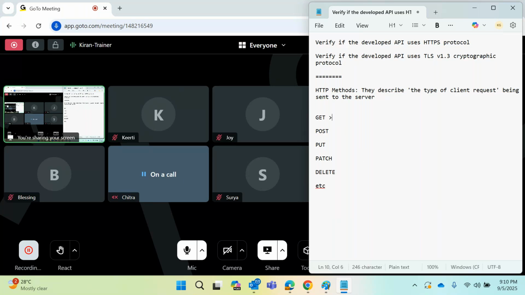So the definition of the get method is simple. When the client tells the server that I need to read your data from the database, then it uses the get method.